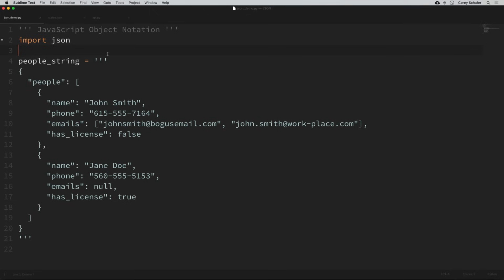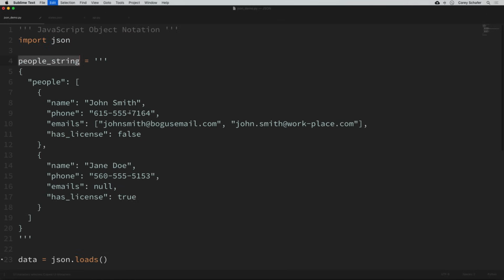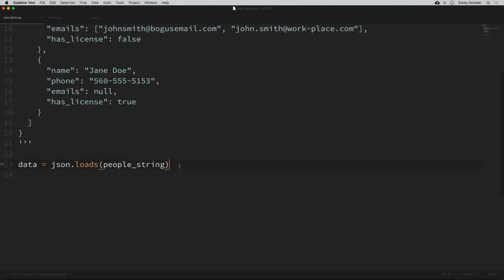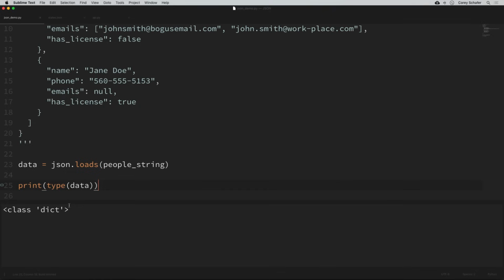So let's see how to load this into a Python object so that we can work with the data more easily. To load this into Python from a string, we can use the json.loads method. So to do this, we can say data equals json.loads, and we want to pass that string into the loads function. So I'll save that, and now let's print this out. So I will just print out data and run that. Okay, so we can see that it prints that out, but it's not very clean. It's kind of bunched together, but it looks like a Python dictionary. So if I check the type of this data variable and just print out the type of data, save that and run it, then we can see that that is a dictionary.